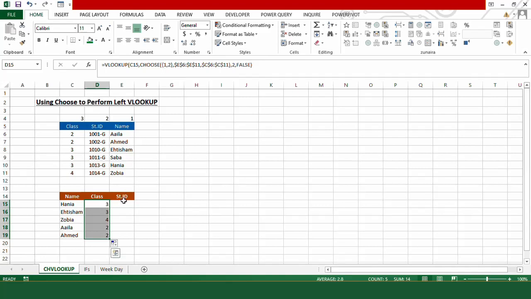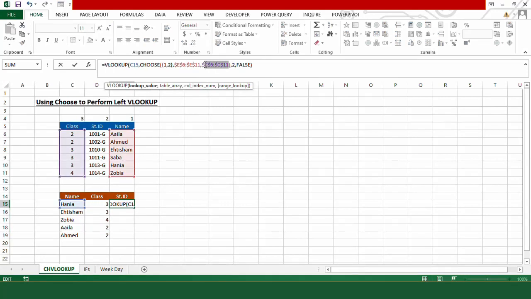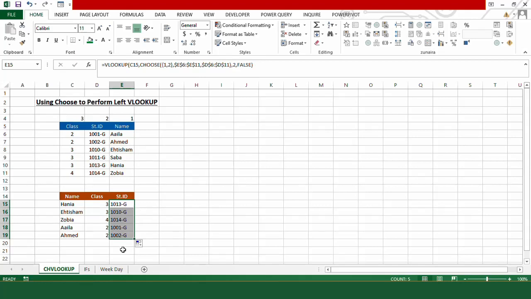Okay, now we have to extract the information of student ID from table 1. So again, I am going to use the same formula, but instead of this reference here, I am going to replace it with the student ID column. Let's remove it from here and instead of that, I am going to provide the reference of this column. Fix it by pressing F4 and hit enter. Drag it down and here you are with your student IDs.